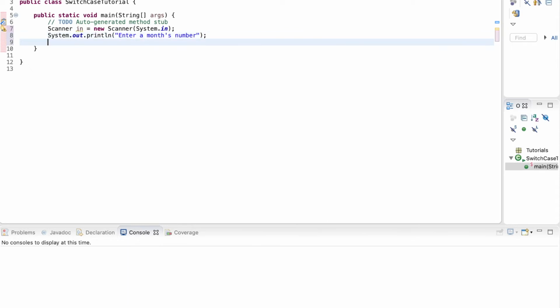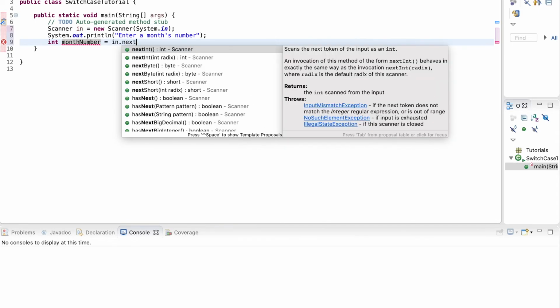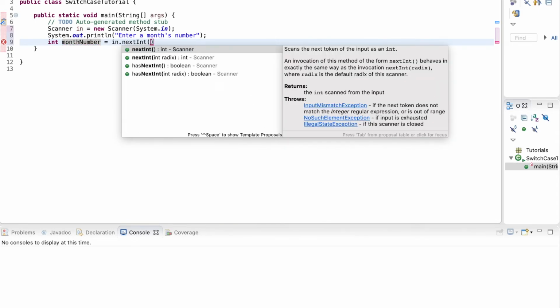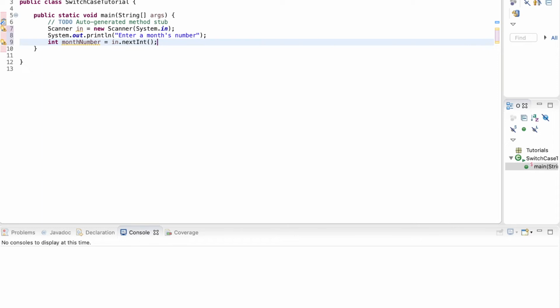And now we have to make a variable. int monthNumber is going to be my variable, equals in.nextInt(). Alright, so now we're done with the Scanner part of this file. Now let's do the switch. The syntax of switch. First you have to write switch, and then you have to put your variable in the parentheses, and in this case it will be monthNumber.